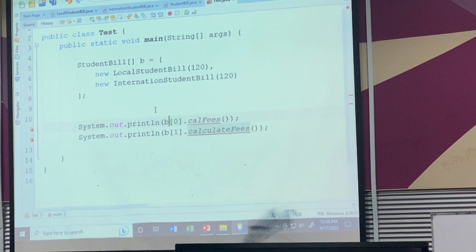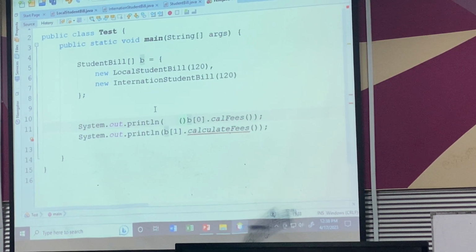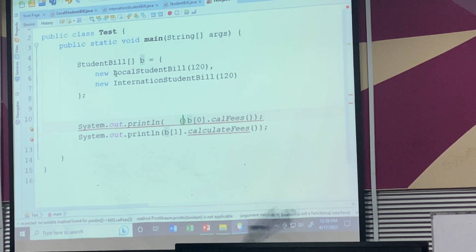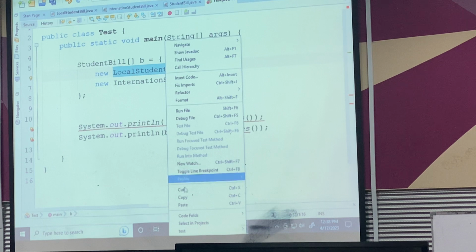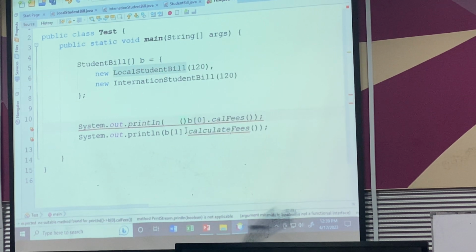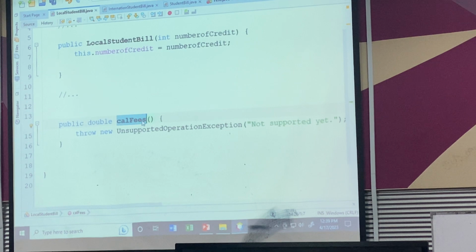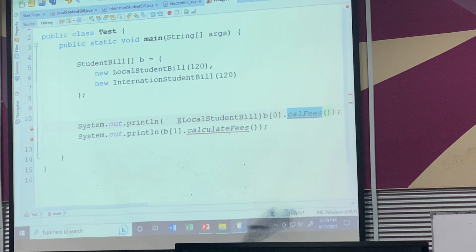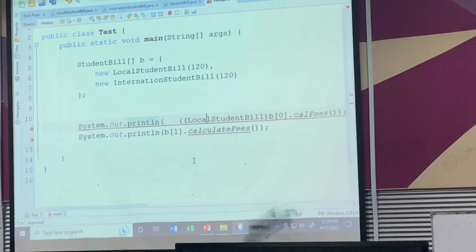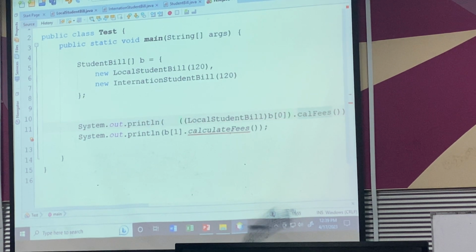Cast to the object called, okay, this is a local student, so we cast to the local student. Then local student, I put calculate fees, correct? So we do the casting this way. Then only do I get this method. See that? Now imagine you have one array with 100 students. Can you manage to do it this way? Not possible, right?